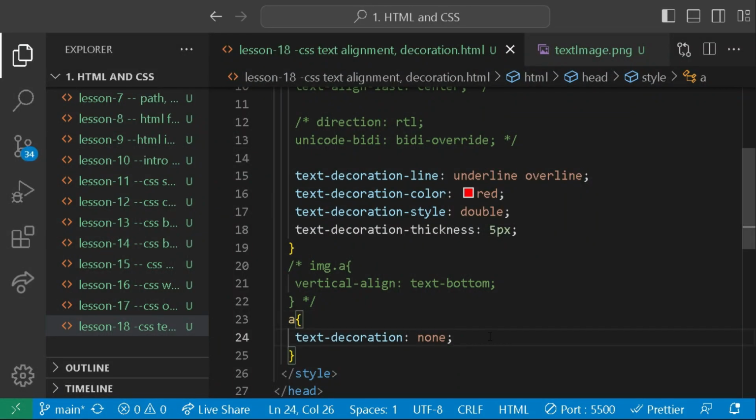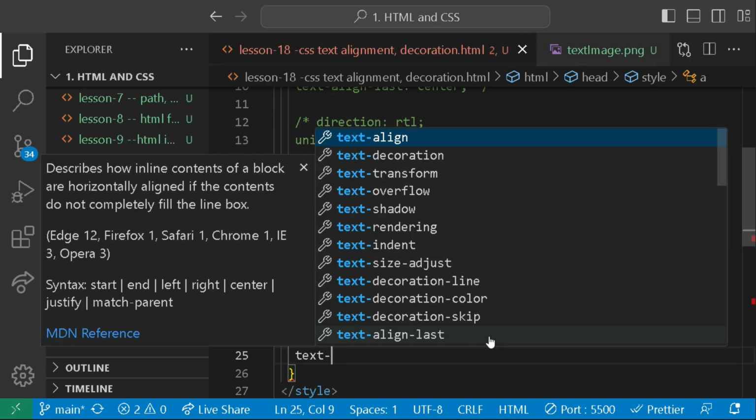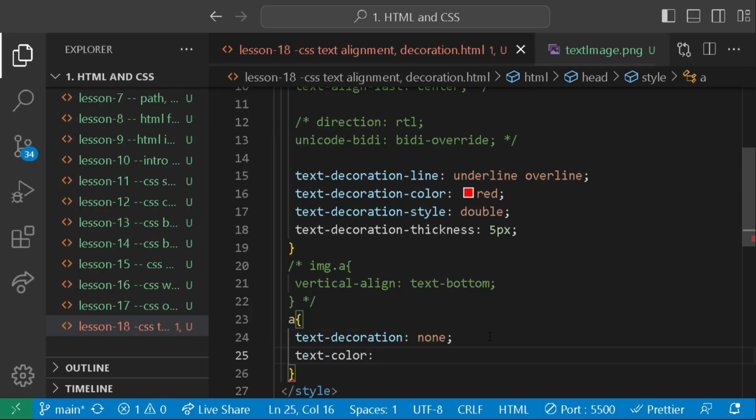And if you want to change the color, we have talked about this in our previous videos as well. So color black maybe. Sorry, not text color, it's the color property, only color. Now the color of the text has changed to a simple color. So it means that you can style any element in any way you want.